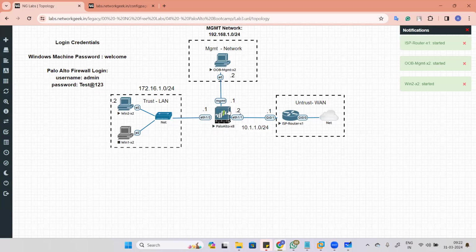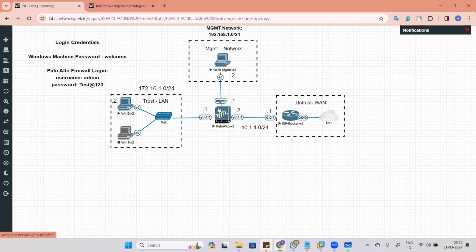Once you import the configuration on this firewall, you'll be able to see that whatever configurations we did yesterday are present over there. First was the security rule. The other one was the NAT rule. I did not discuss much about the NAT yesterday. I just gave you a brief as to why a NAT would be needed.